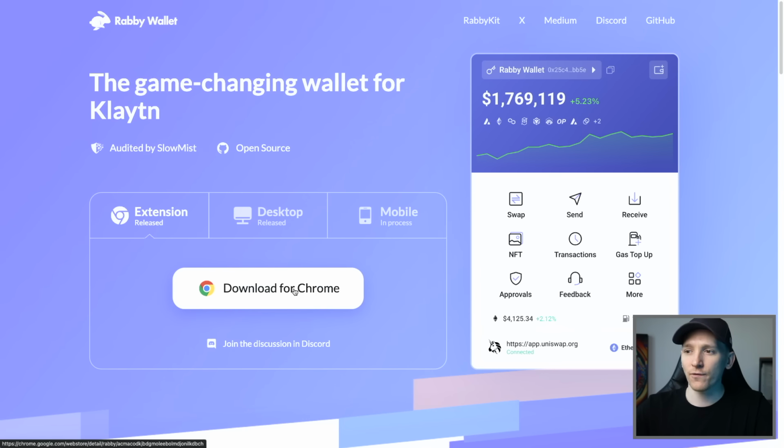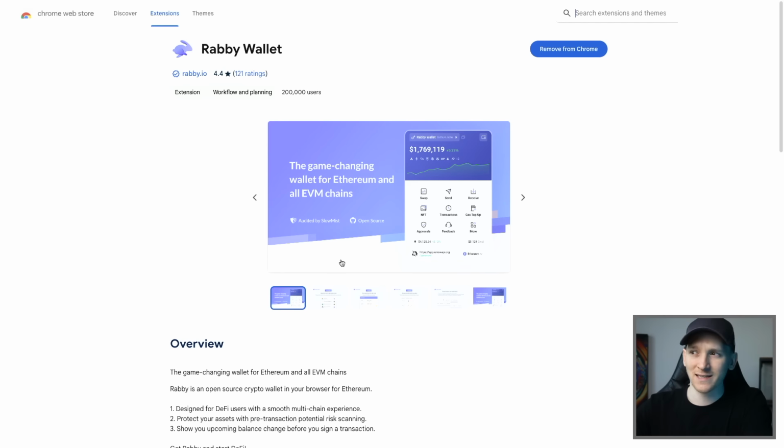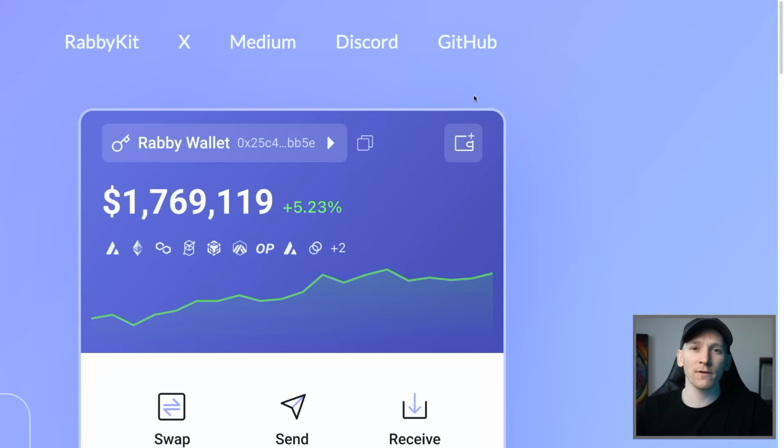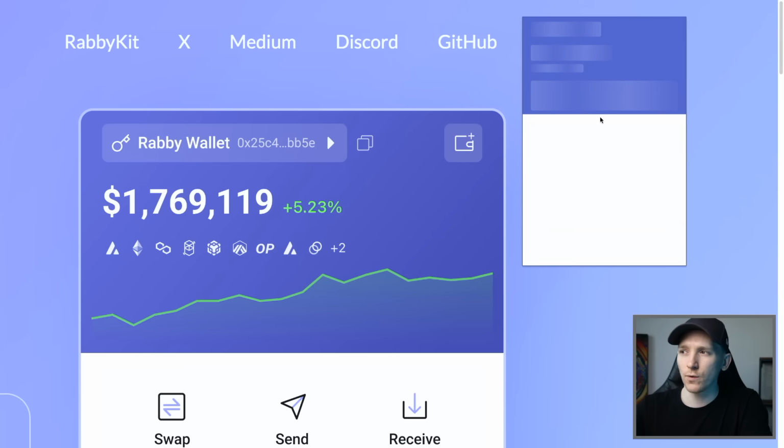I'm going to click download for Chrome here and then go through and just download the wallet. I've got it installed already, so we'll go through setting up the wallet now. If you have existing crypto wallets on your browser, you may want to pause them or turn them off so they don't clash with Rabby if you're using applications. But from here, we'll set up a new wallet.